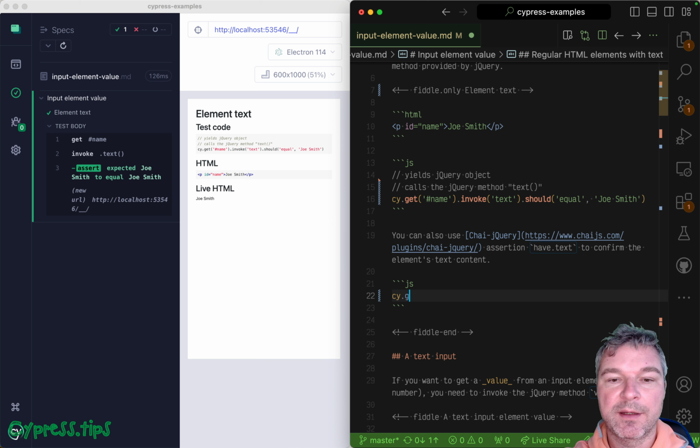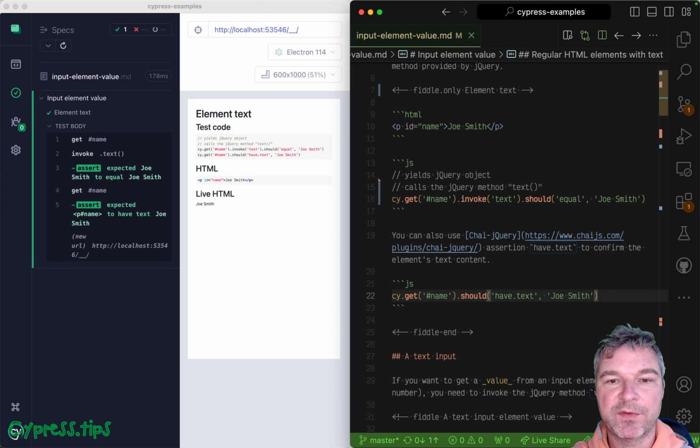There is a simpler way for just equality. Once you get the jQuery object, it should have text and then provide the text. And this comes from the Chai jQuery assertion plugin that Cypress bundles. Perfect. So now let's look at the input elements.